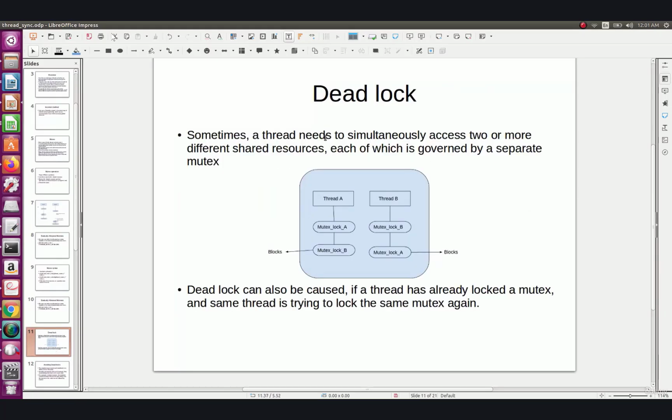Also, let's see what is a deadlock. Now, consider two threads running, thread A and thread B. Let's say that thread A needs two mutex locks, lock A and lock B, in order to access the shared resource. Similarly, thread B also needs lock A and lock B in order to access the shared resource.